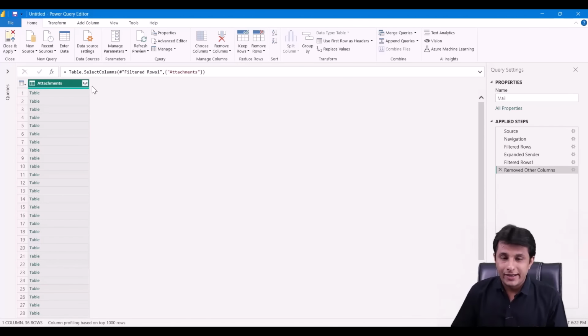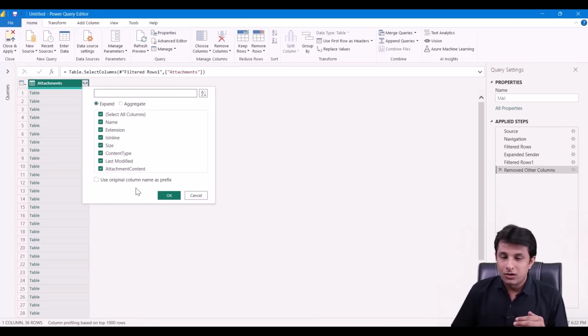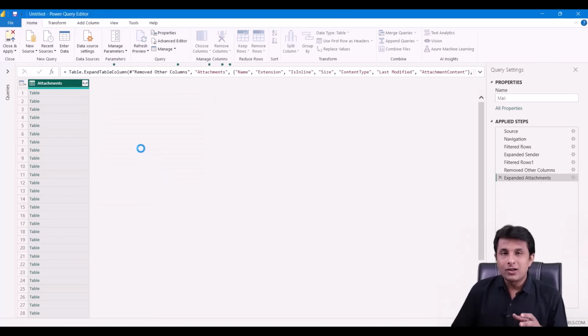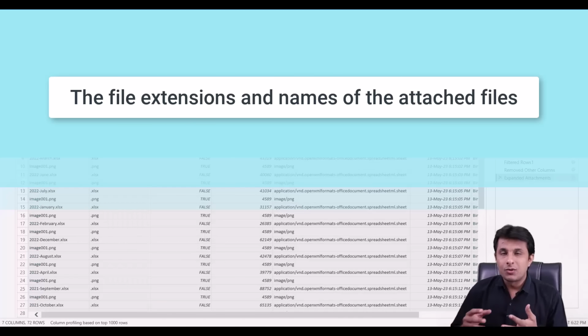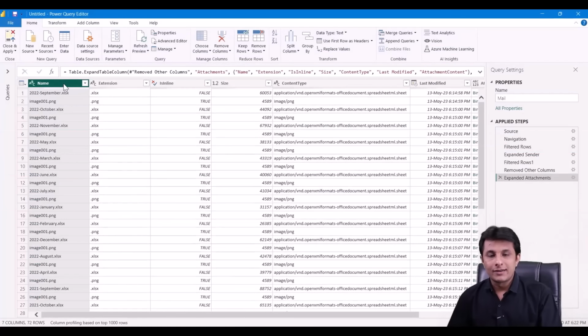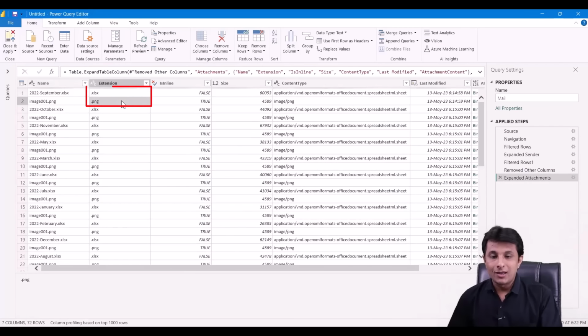Now after getting the attachments column, I can expand this column and just click on OK. So I'll get all the details about that attachment. What is the extension of the attachment? What is the name of that attachment? Some details about the attachment are here. So if you see, that email contains XLSX and PNG.